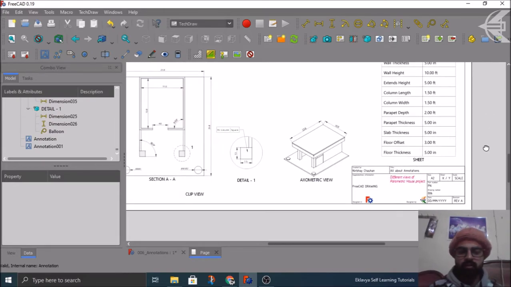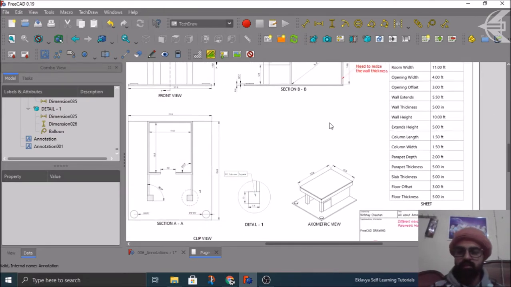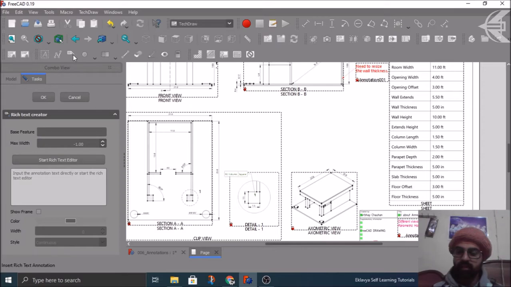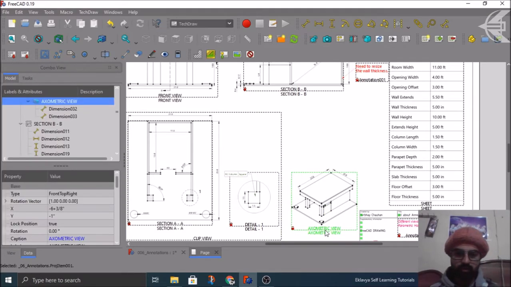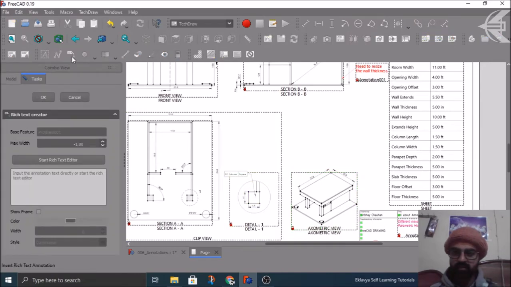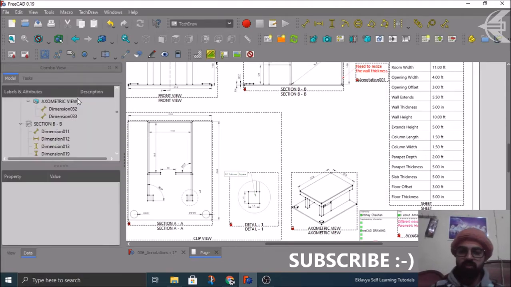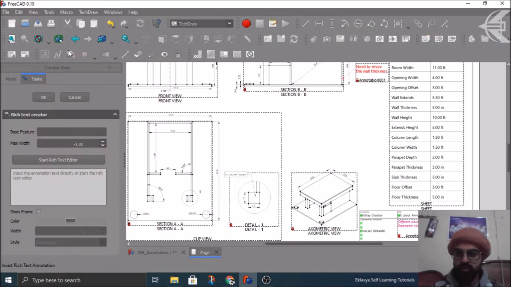Now going forward, another feature that we can discuss here is the rich text annotation, which you can insert from here. So just click anywhere on your drawing. Suppose we're not clicking in any view, and we click here, and now the base feature which is empty. Suppose I was clicking on any view and then I was selecting this, then you will get a base feature in which it is dependent upon. So we want to keep it sheet dependent, means overall on the page. So I'll click on the empty space and then go to this feature.